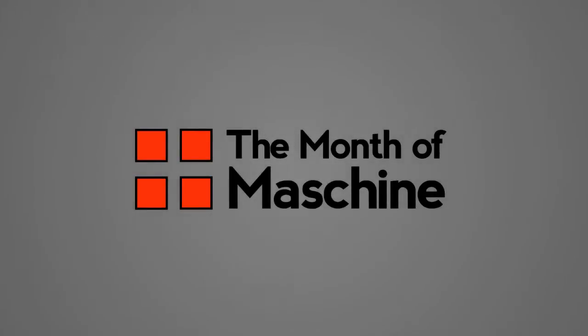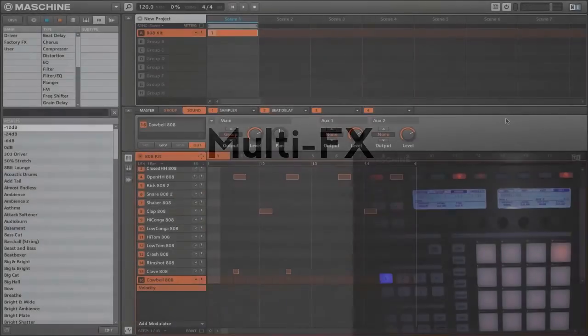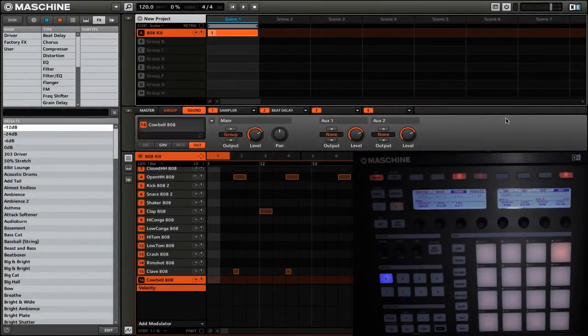Today is day 9 of the Month of Maschine 2013. In today's video, we'll be looking at MultiFX. MultiFX are essentially presets that contain multiple effects in one.